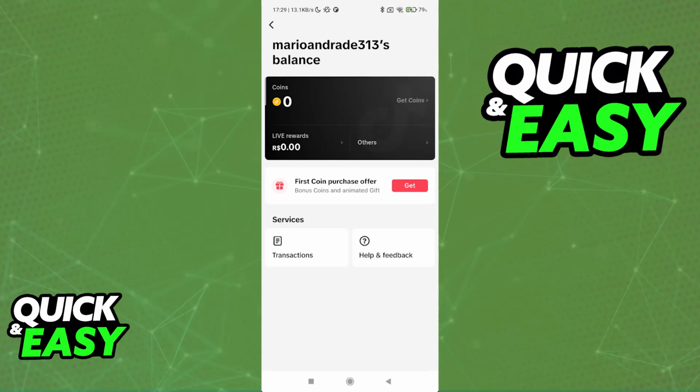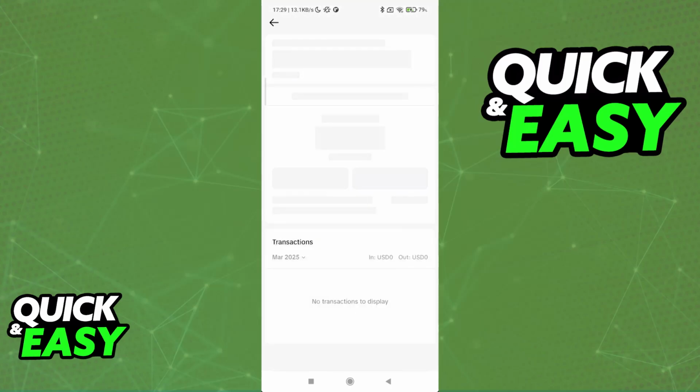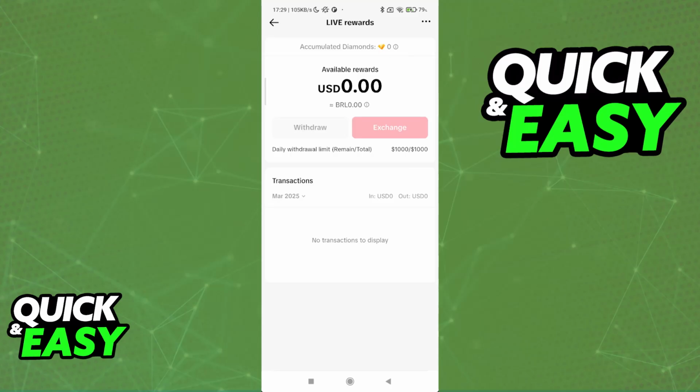The other option refers to live rewards. If you accumulated rewards from these live streams, then you will be able to tap withdraw, and this allows you to withdraw the balance that you have into an external payment method. So essentially, you could withdraw this to PayPal, to a bank, and then add your credit card to that specific service in order to use it. So choose whichever option you prefer.